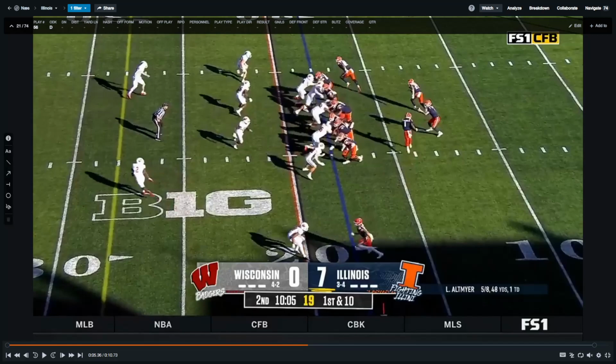Okay? I get down block here in front of me from Cheney. I'm going downhill off the butt of my guard, or my D tackle, because he's going with the guard.